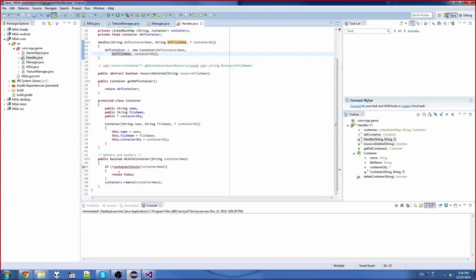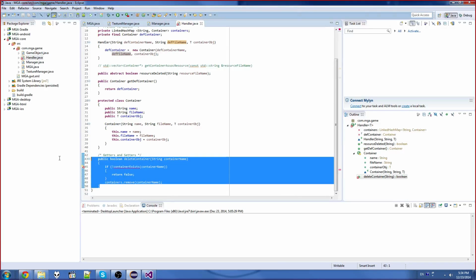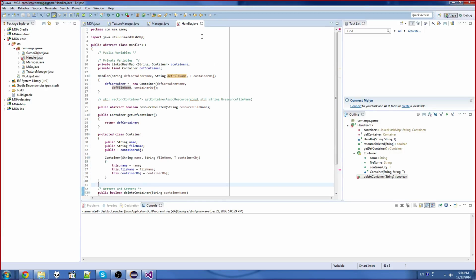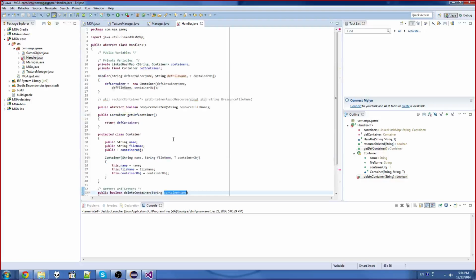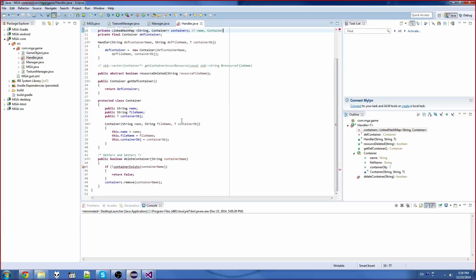There we go. And so the delete container will be our getters and setters for whatever is inside this linked hash map. And we just give it that unique string ID. So we basically have the name and then the container itself. And then we would use this function that's yet to be defined, and we'll check whether or not the container exists. If it does, then remove it. If it doesn't, then return false.